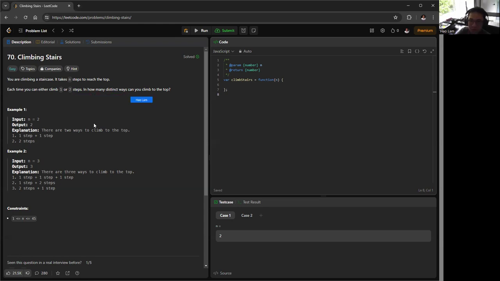So for the combinations of how you can get to the top, we have two choices here: one step and two steps. If we look at an example, a staircase. Once you get to the top, you can either take one step. So that is one way. The other way is you can go two steps.